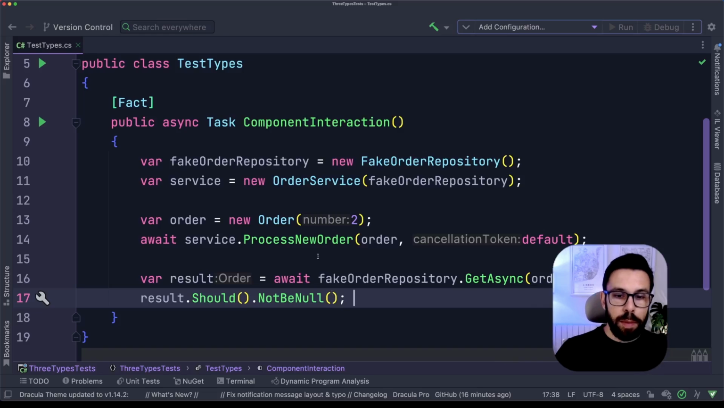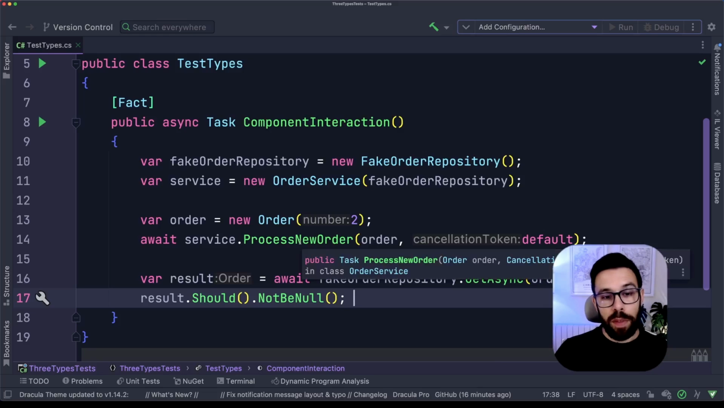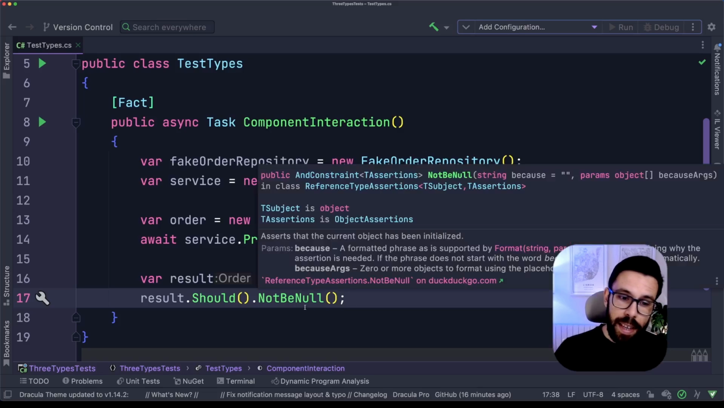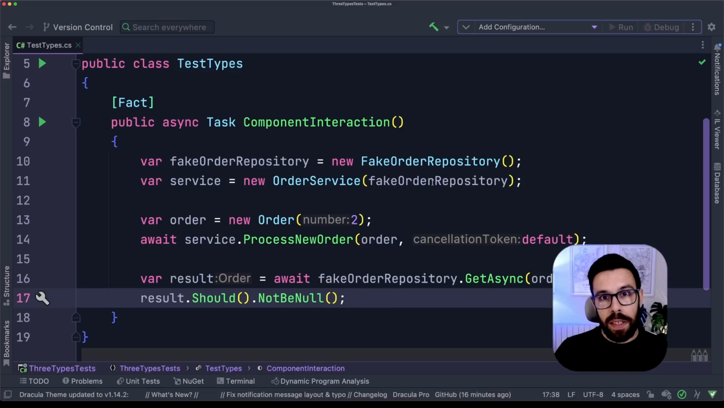But the principle is simple: you are invoking a given method on, in this case, the service, but the assertion is not on that method. Instead, it is on a given dependency that you want to assert has been invoked and behaved as expected. But it's important to say that component interaction tests can be really dangerous. And because of that, I highly recommend you to take a look into this video. I will see you soon, and in the meanwhile, just keep things simple.